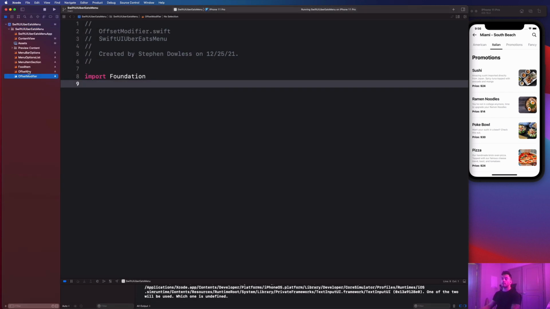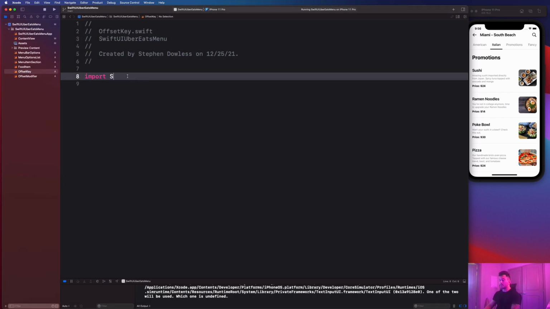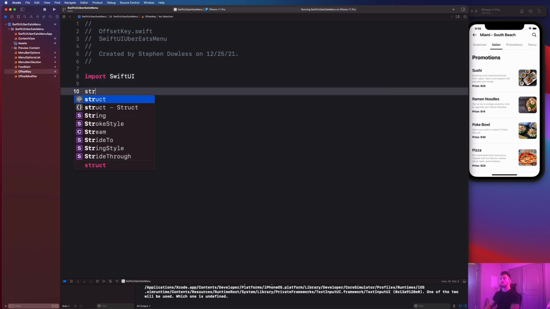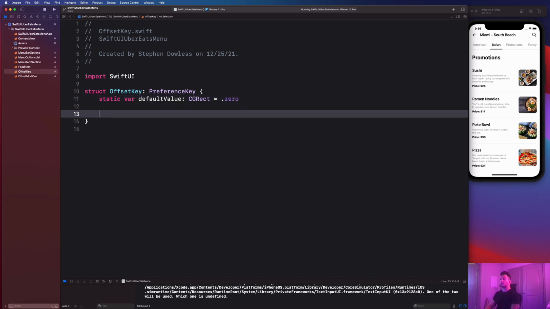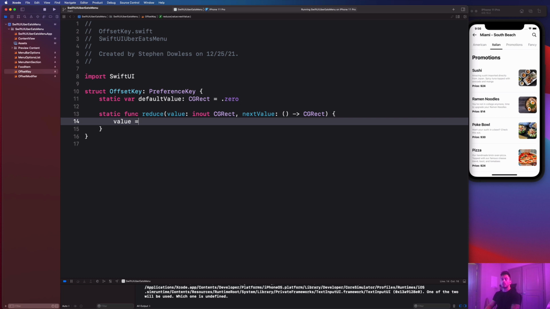First we're going to work with this offset key. We need to import SwiftUI up at the top. We're going to create a struct called OffsetKey. It's going to conform to the PreferenceKey protocol. We need to give it a default value, which is CGRect equals .zero. And then we also need to have this reduce function, and we're going to say value equals nextValue. Just go ahead and build that to make sure it's all running.